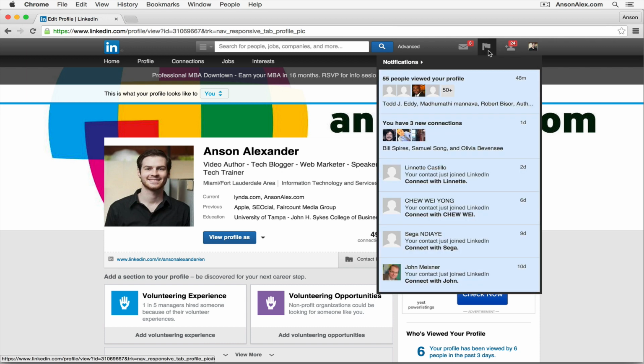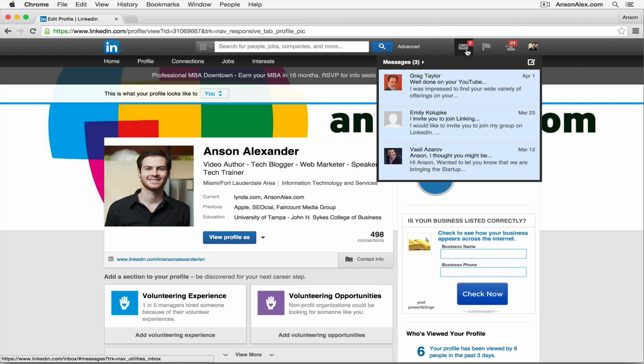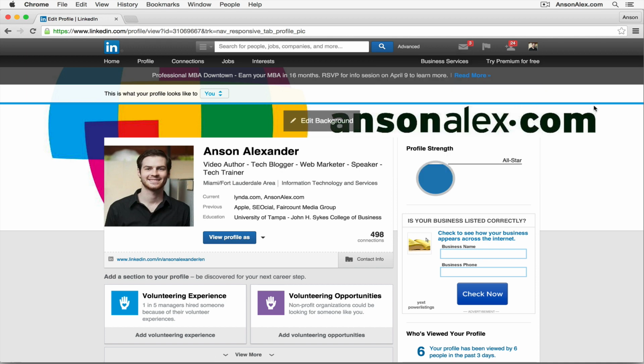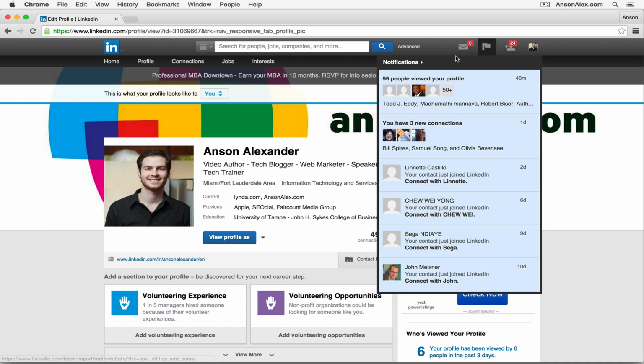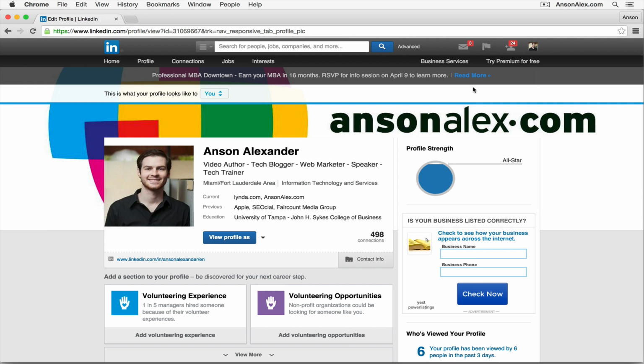So this is going to be when people view your profile, when contacts that you have in your address book or something like that join LinkedIn, and then this messages symbol is going to be where you actually receive messages here on LinkedIn. So that might be where you get job opportunities, people messaging you for more information about your skills and services. So you definitely want to keep an eye on these three areas up here at the top, because again, that's where you're going to be notified about everybody who's interacting with your profile here on LinkedIn.